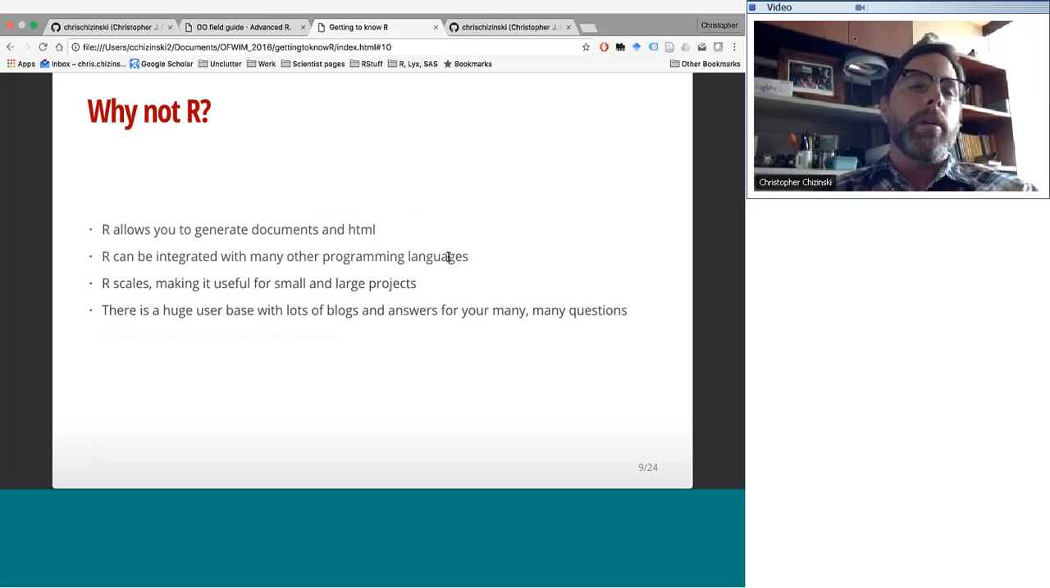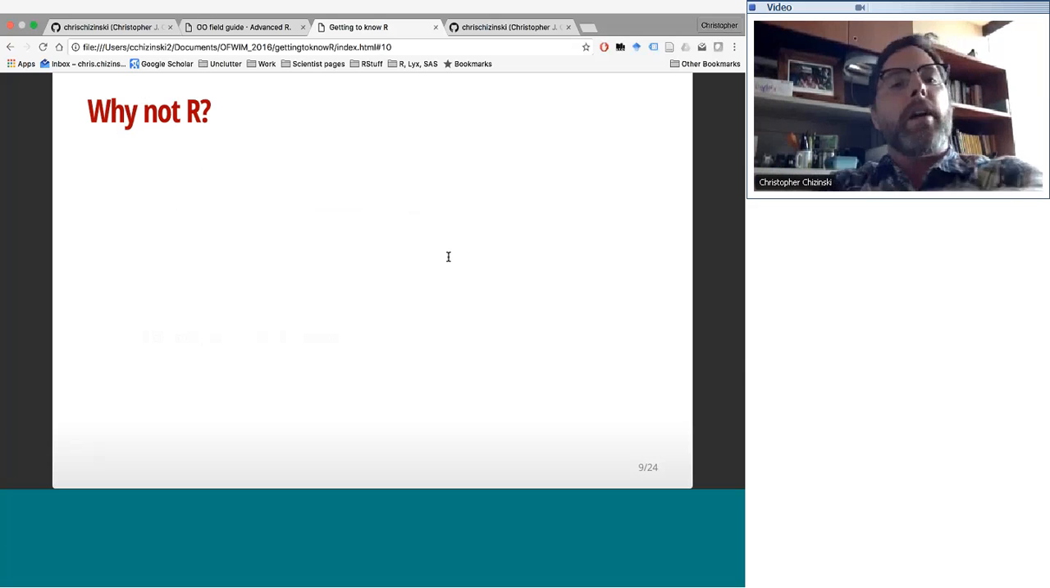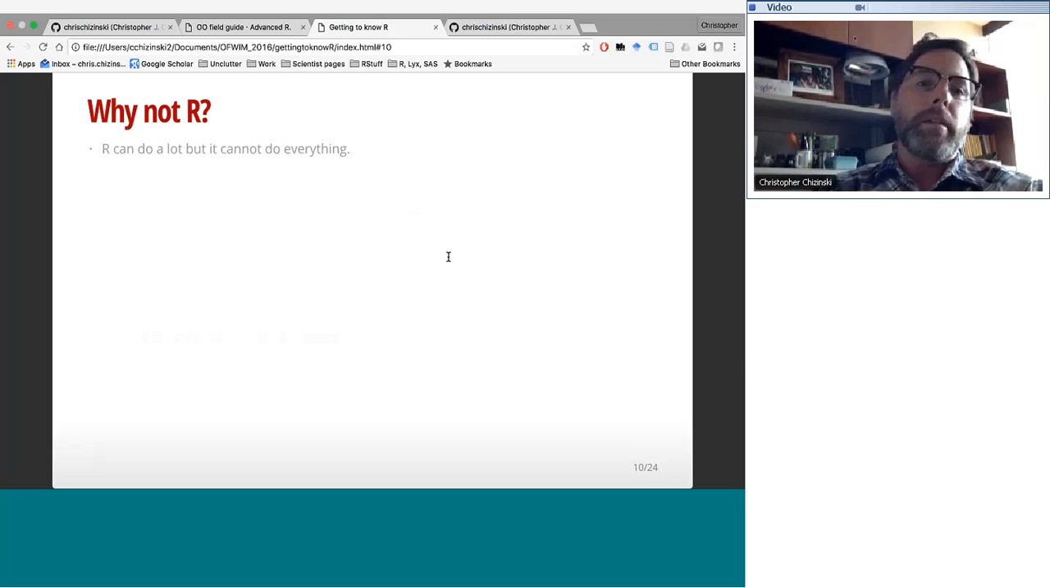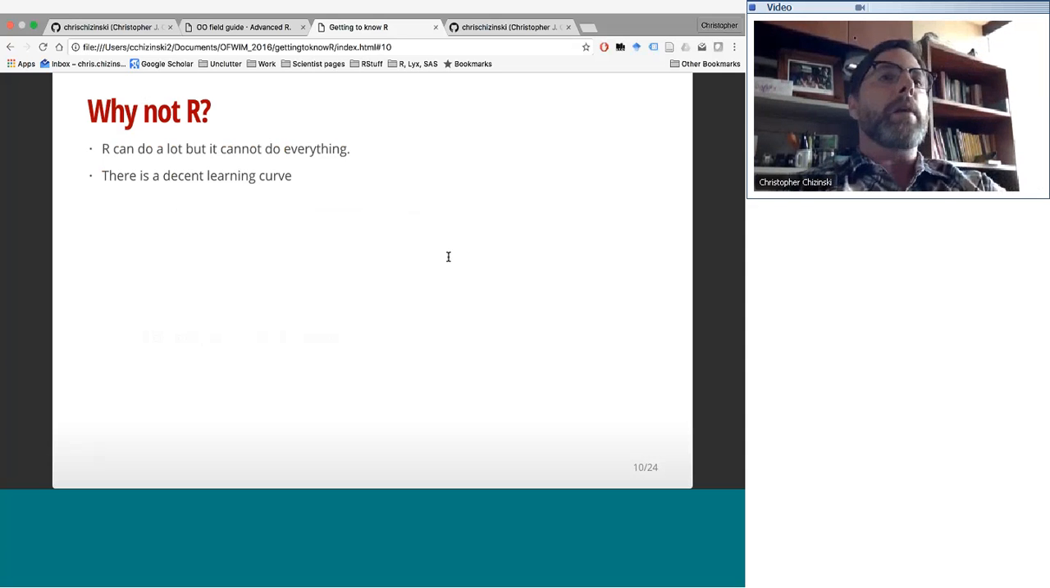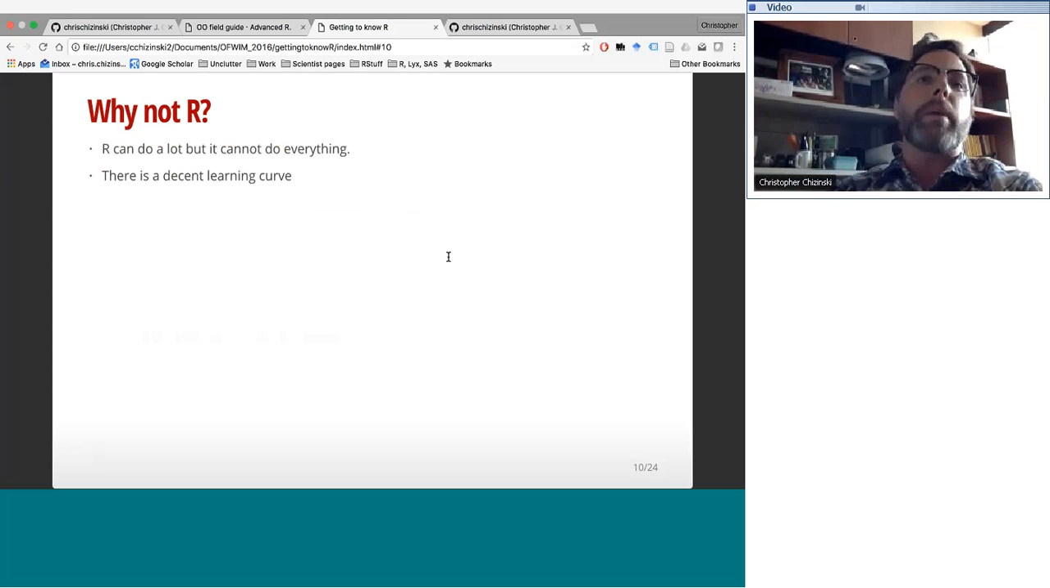So there's lots of benefits of having R. There's also some things that R is not great at. And this pains me to say it, but R can do a lot of things, but it cannot do everything. As much as I like to push and say that it can do almost everything, there are some things that it cannot. There's a decent learning curve, and I think this is one thing that keeps a lot of people away from coming and embracing R. You really have to spend the time to learn how to do it.